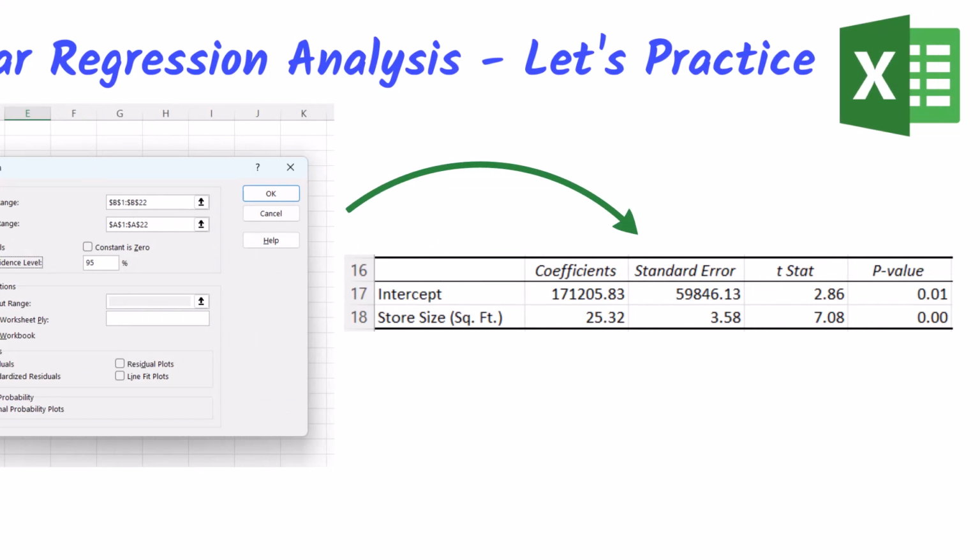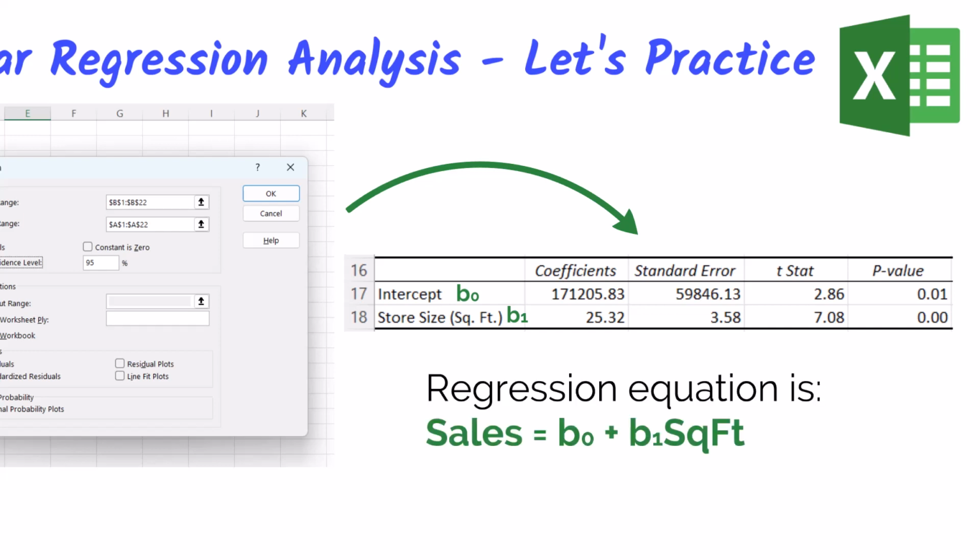I'm focusing on the bottom table in the regression output in Excel. First, it's important to identify our variables for the regression coefficients. The intercept is B sub 0, and the store size or square feet is B sub 1. Notice how it lists the name of the independent variable. This is because I checked the labels box, so this can be helpful when identifying if you've done it correctly. We will use the regression coefficients to create the regression equation.